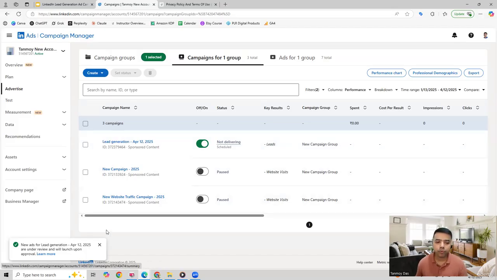So this is how we are going to build out a lead generating campaign on the LinkedIn Ads platform. I hope this makes sense. I hope you understand the complete process now.